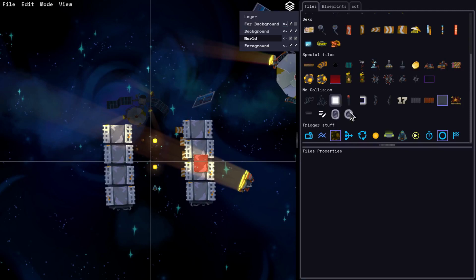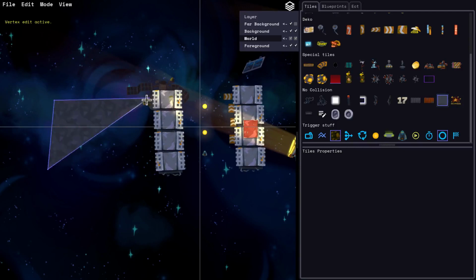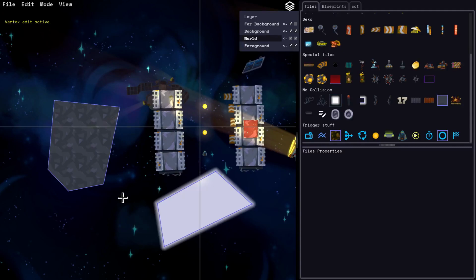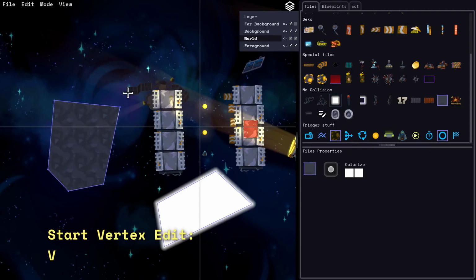One such tile is called vertex queue. Vertex queues can define the area of a texture or serve a special purpose. To define such an area, press the corresponding button and set point by point. If you want to change a vertex queue later, simply select it and press V.